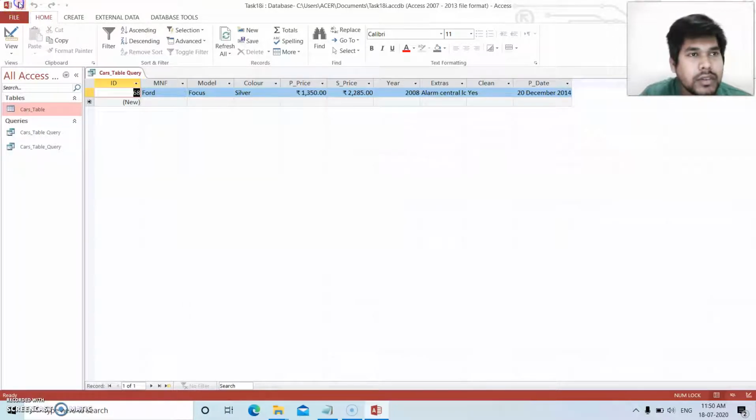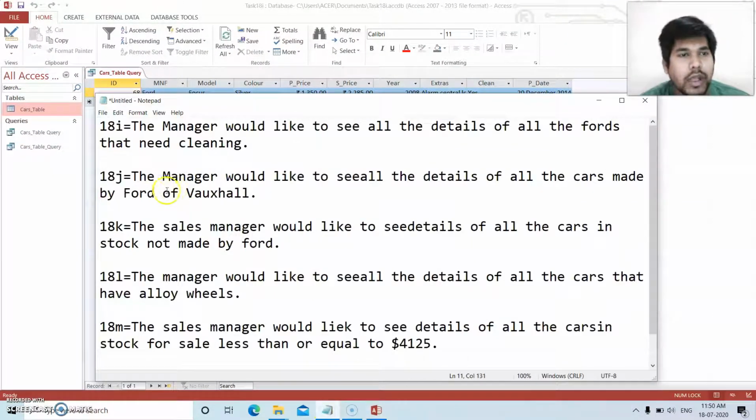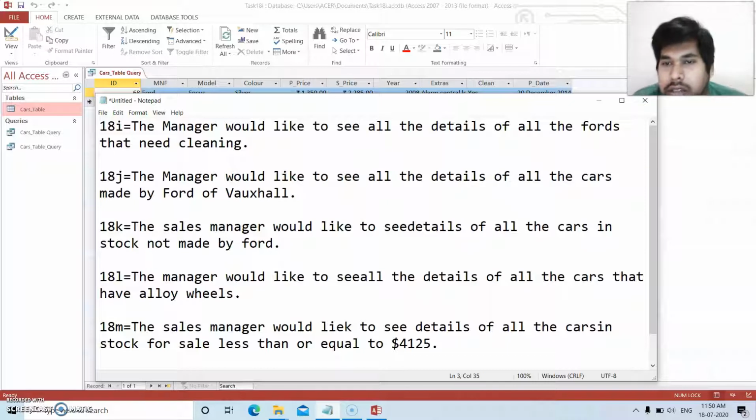Now save this. Close this. Don't close, just minimize it because we have to see the next query also. 18J. The manager would like to see all the details of all the cars made by Ford or Vauxhall. Right. Now we have to see two things over here. Made by Ford or Vauxhall. It is not and, it is or. So the car is made by Ford or Vauxhall. So these two things we have to see.